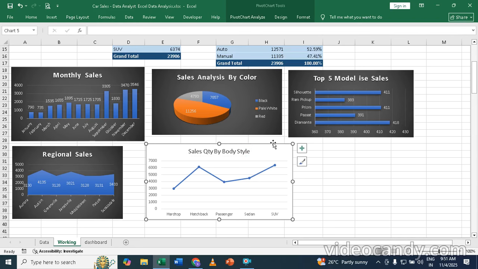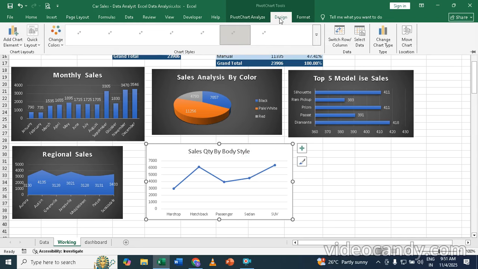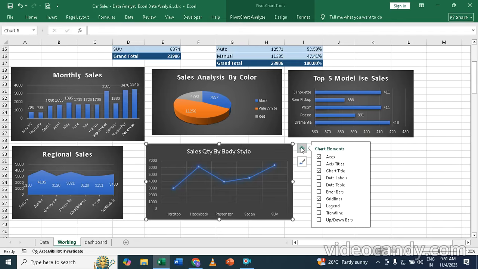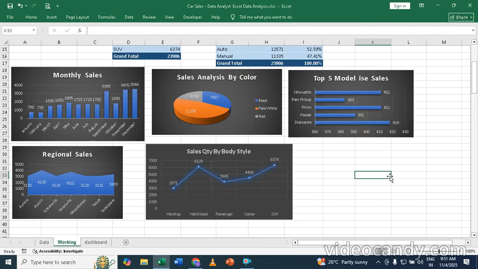and give the background color. Again, design. I would like to have it as a black background, so I'll go for black background. And this plus sign is the chart elements and data labels. That is to show the values. So now my graphs have been ready now here.